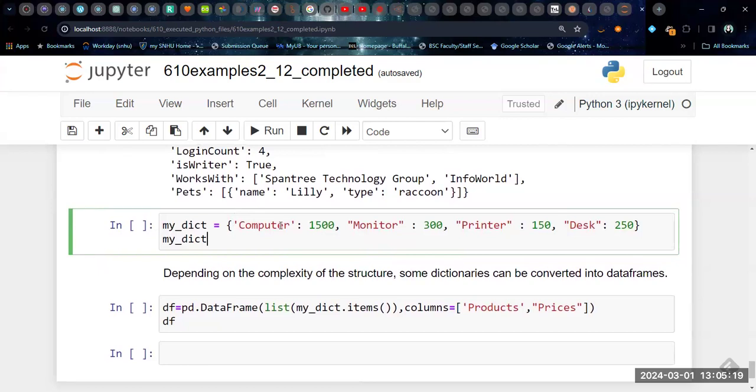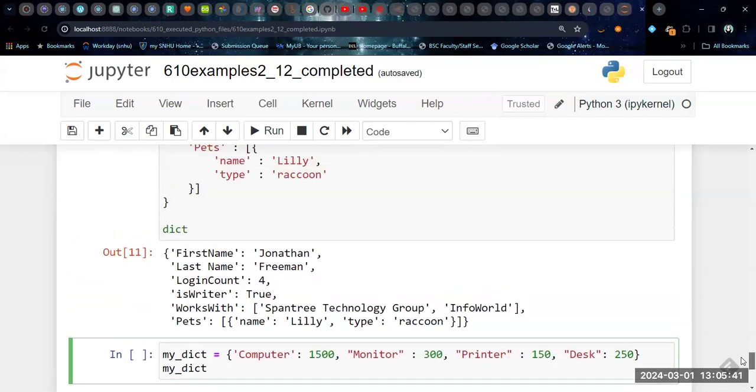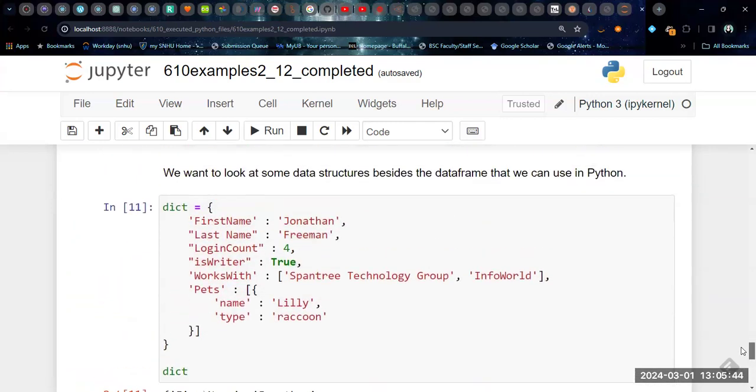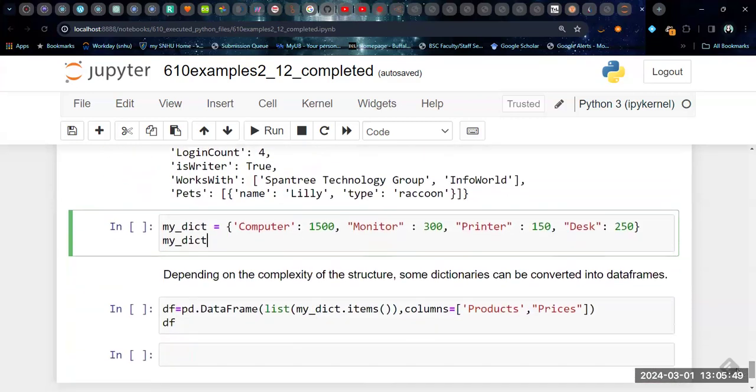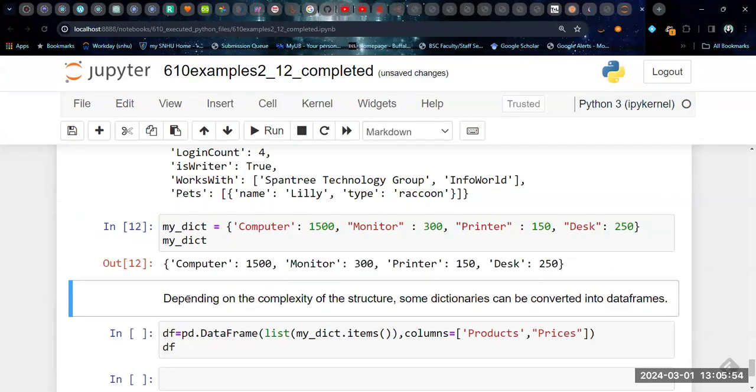Here, we essentially have a list of computer elements and their cost. So a computer, they're pricing at about $1,500, the monitor at about $300, a printer at $150. You've got to be kidding me. And then a desk at $250. And so these elements, these are my names and my values. Again, your values can take on text strings, or they can take on numerical values. So I'm going to create my dictionary and then display it.